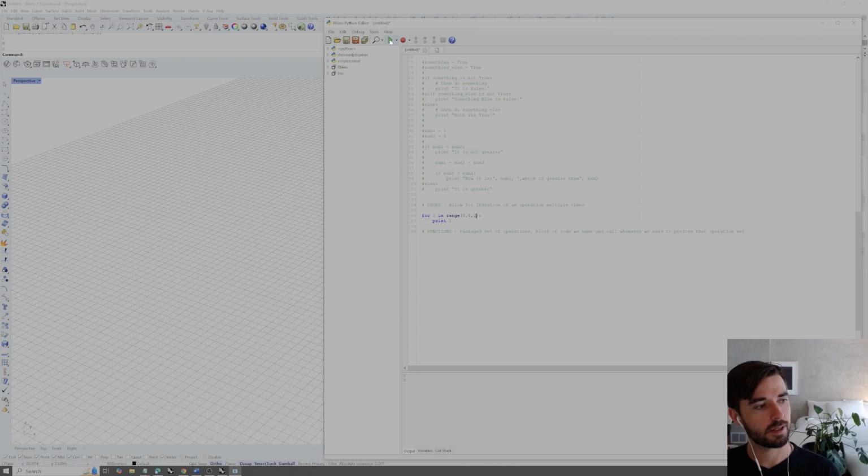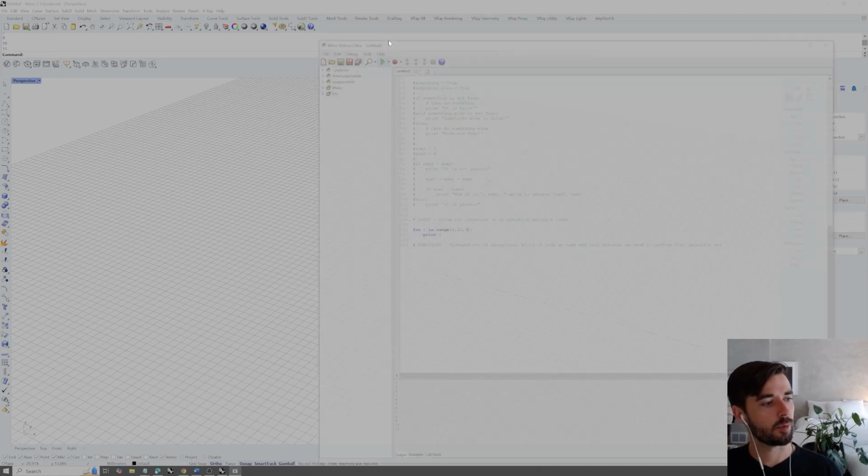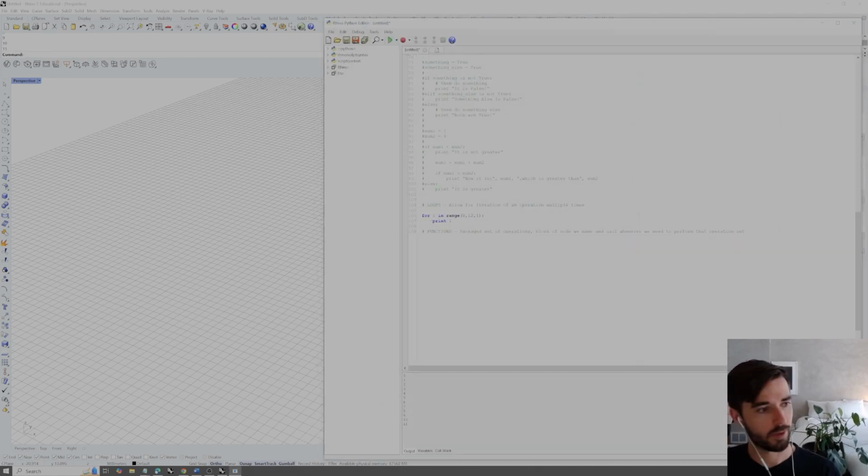So if I hit play, we now get 0, skip 1, 2, skip 1. If we increase this maximum value to 12 and hit play, we go from 0 to 11, skipping every other 1. So 0, 2, 4, 6, 8, 10. If I make that step 1, we go from 0 to 11 all the way through. So 12 values there: 0, 1, 2, 3, 4, 5, 6, 7, 8, 9, 10, and 11.